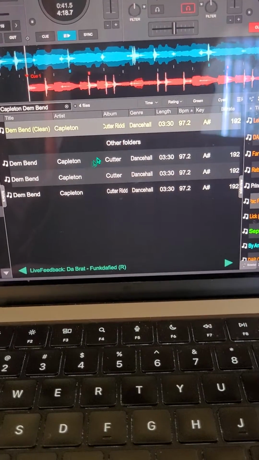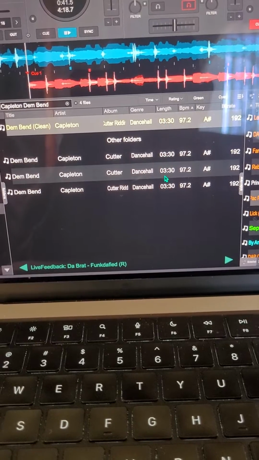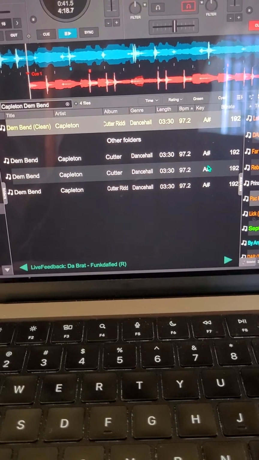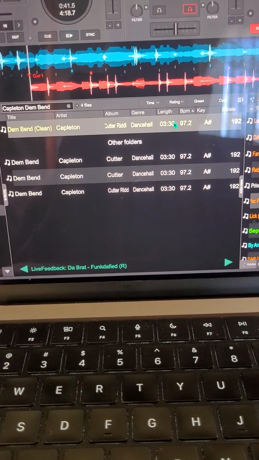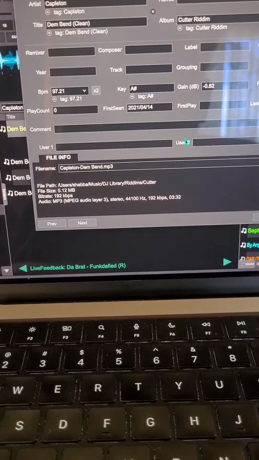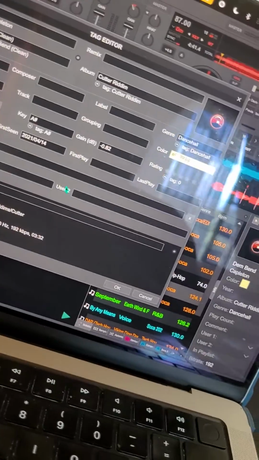Now, if you look at all these tracks, they all share the same length, the same BPM, same key, and the same bit rate. Right? Not necessarily are these all YouTube rips, but they could be. Because like I said, I got my library from different sources, right?